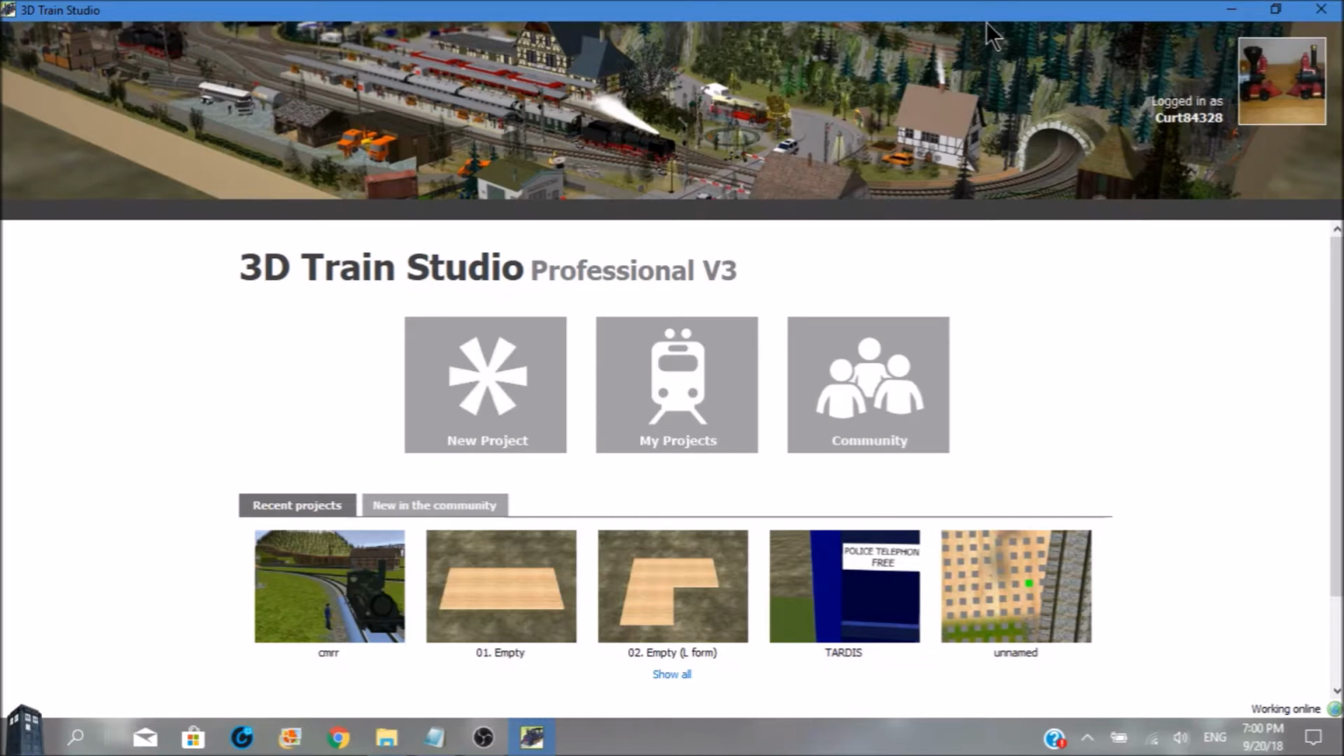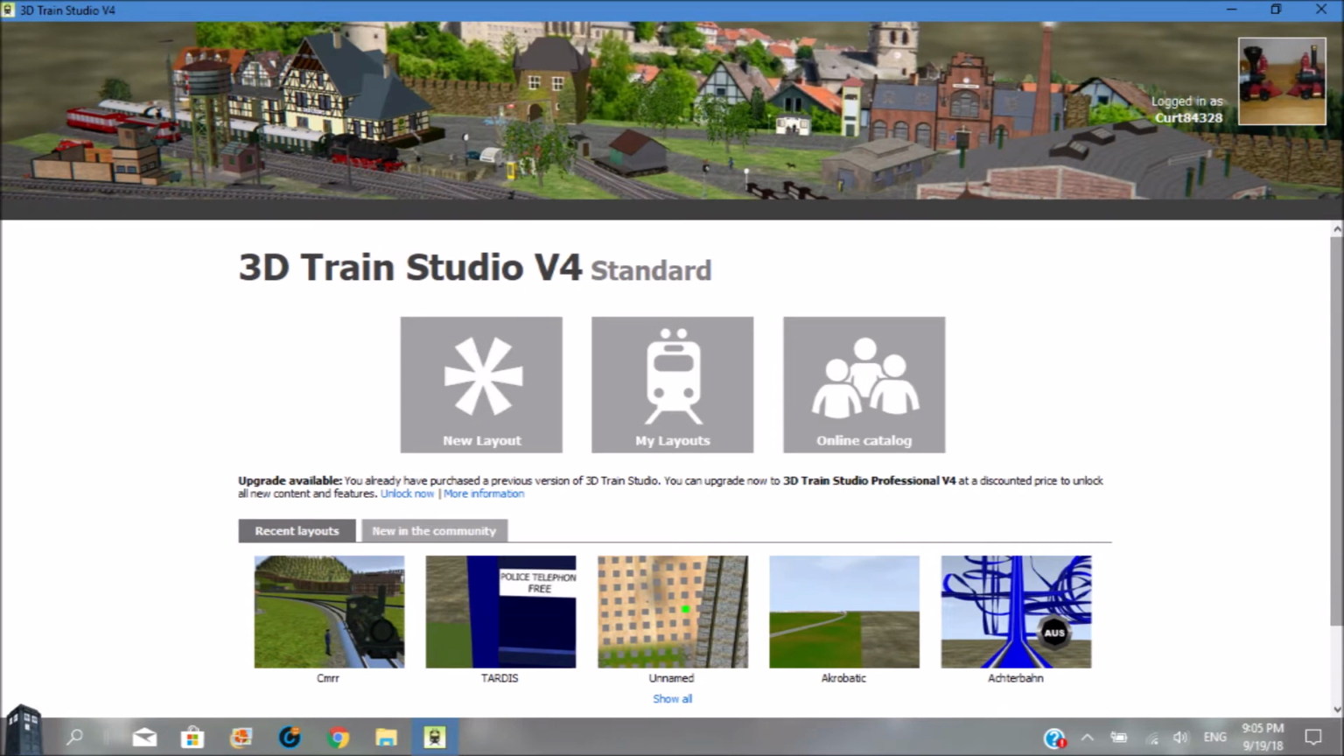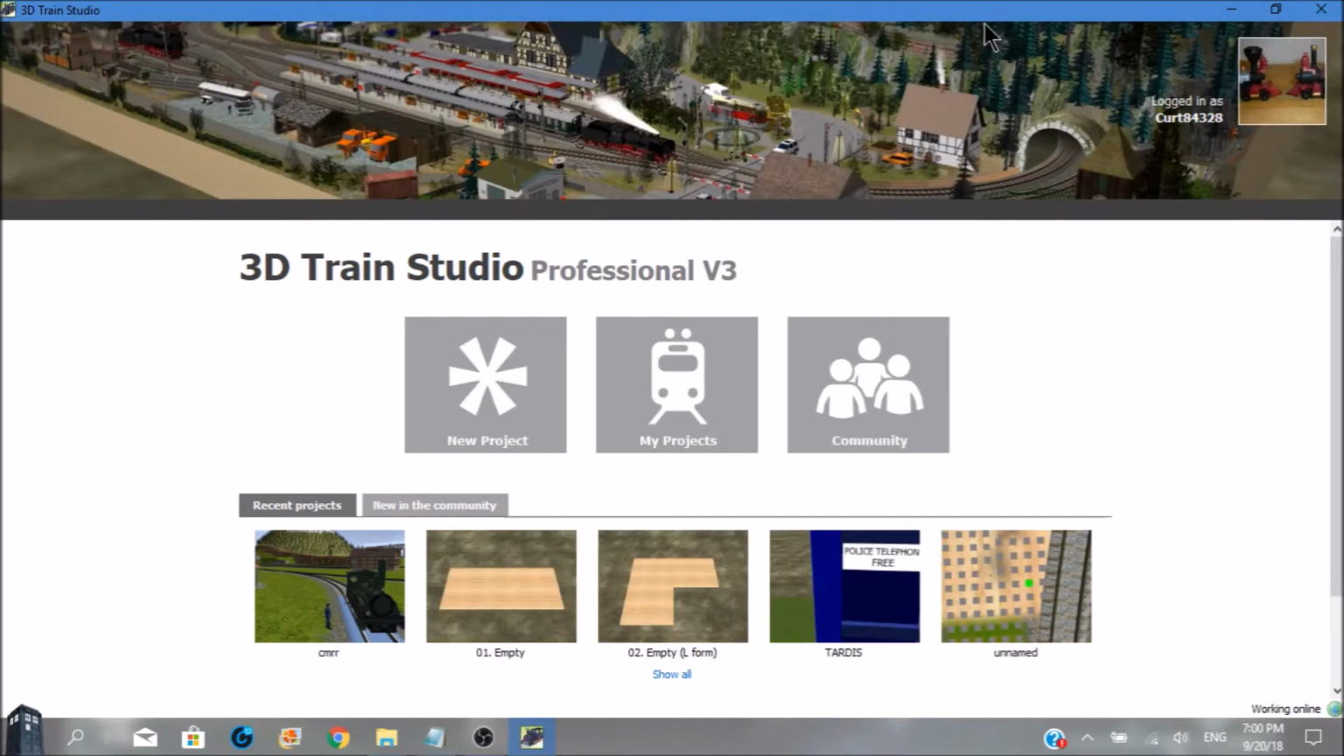Hello and welcome to the second episode of 3D Terrain Studio Building a Lifetime Layout. We're currently using version 3, and I should explain that there is a version 4. And I'll be showing you that in the next episode.